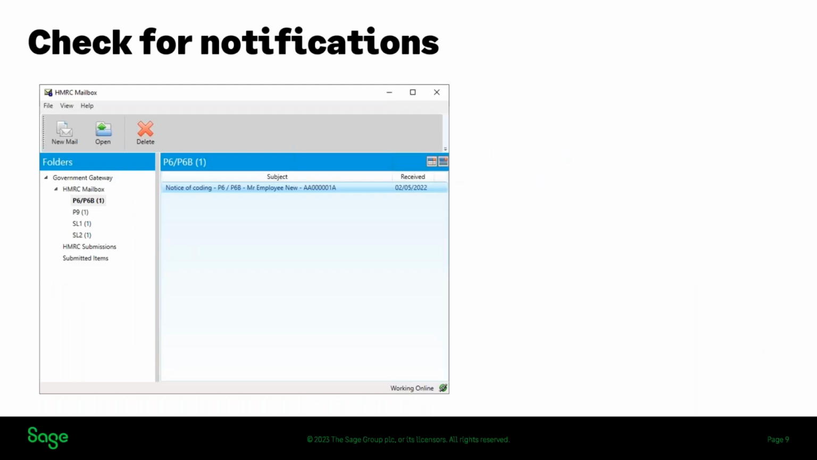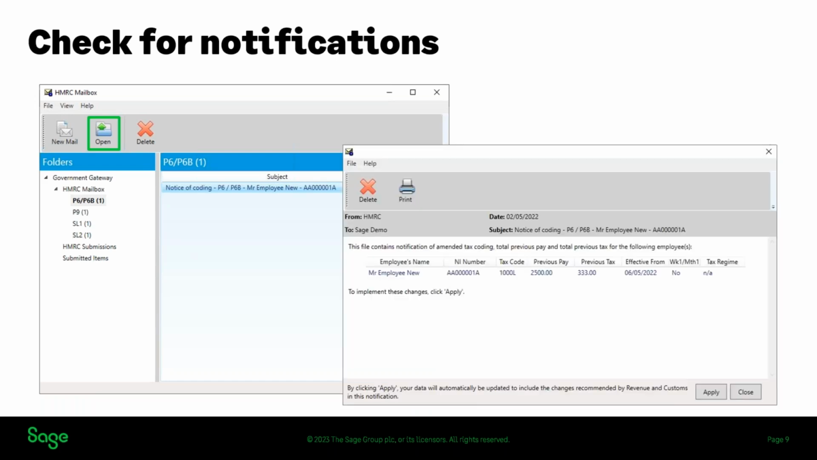And just to recap the process, we went into the mailbox either via the process map or the e-submissions menu. Click new mail if you haven't configured it to automatically check. Everything's then organized into folders, and you can then select the notice or notices. You can click to open them. It'll display the information on screen, and then it's the apply button at the bottom that goes ahead and applies those changes.